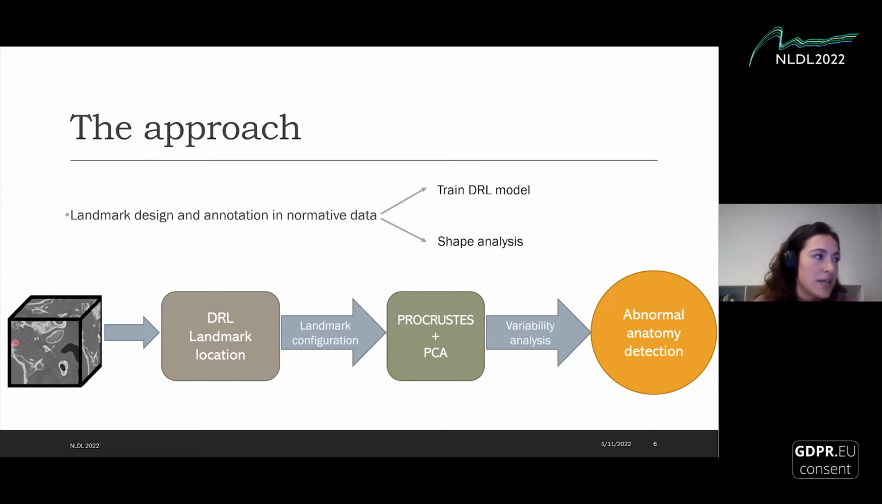So we can imagine that a new CT image comes through, and then we'll use deep reinforcement learning and locate those landmarks. And that landmark configuration will be aligned accordingly to the normal data and projected to the PCA space. And we'll use the variability in that space to detect whether the anatomy is normal or abnormal.